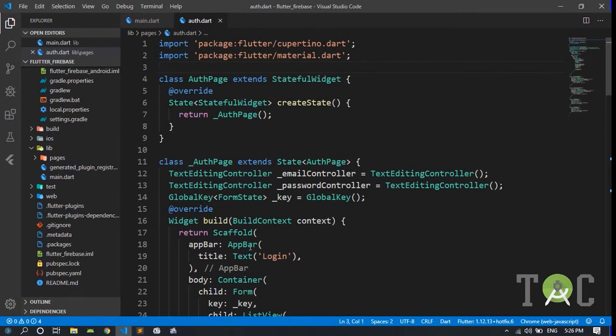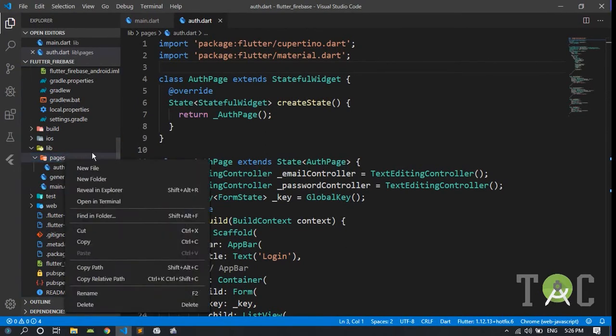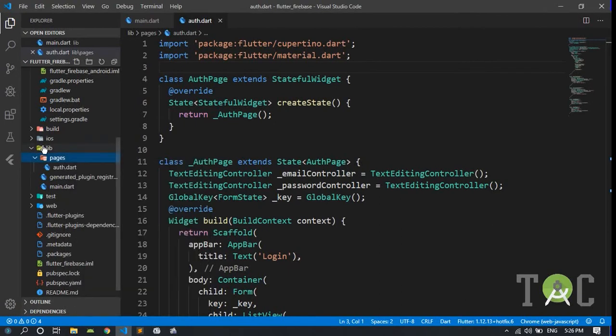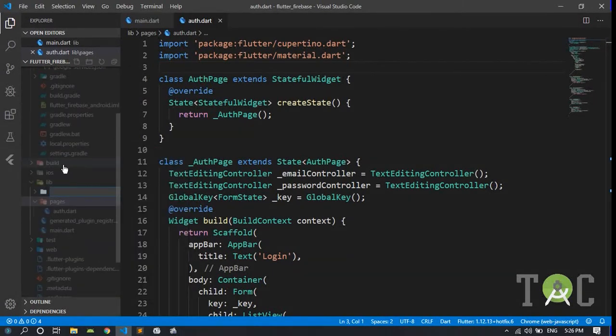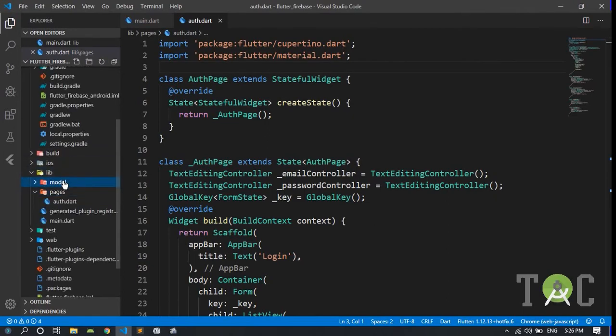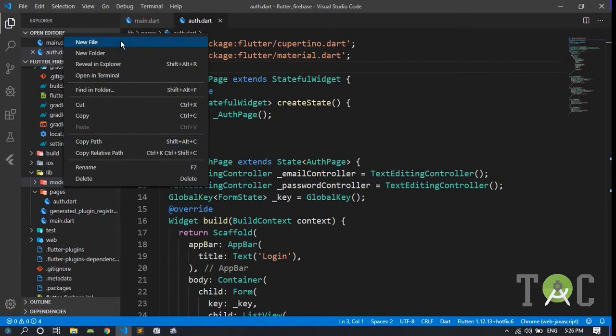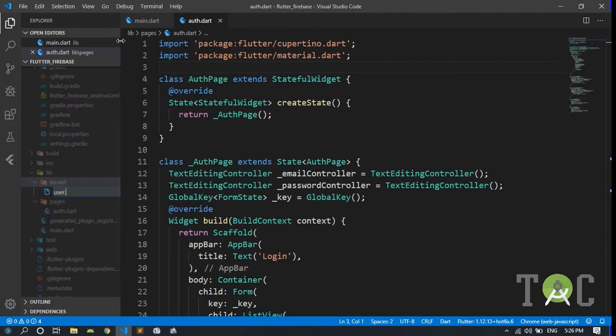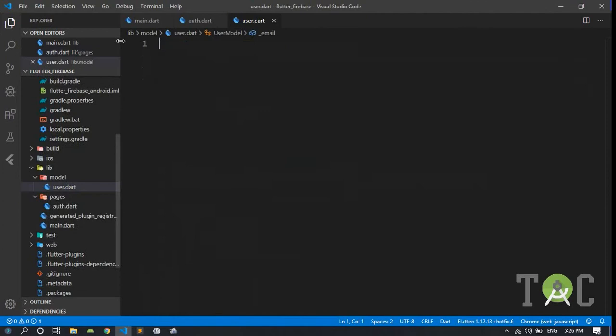To do so, first I will create a new folder in my lib folder. I will name it model, and then I will create a new file inside this model folder which will be called user.dart. Now let's create a class of user model. Now we'll create two string properties. One is email and the other one is password.